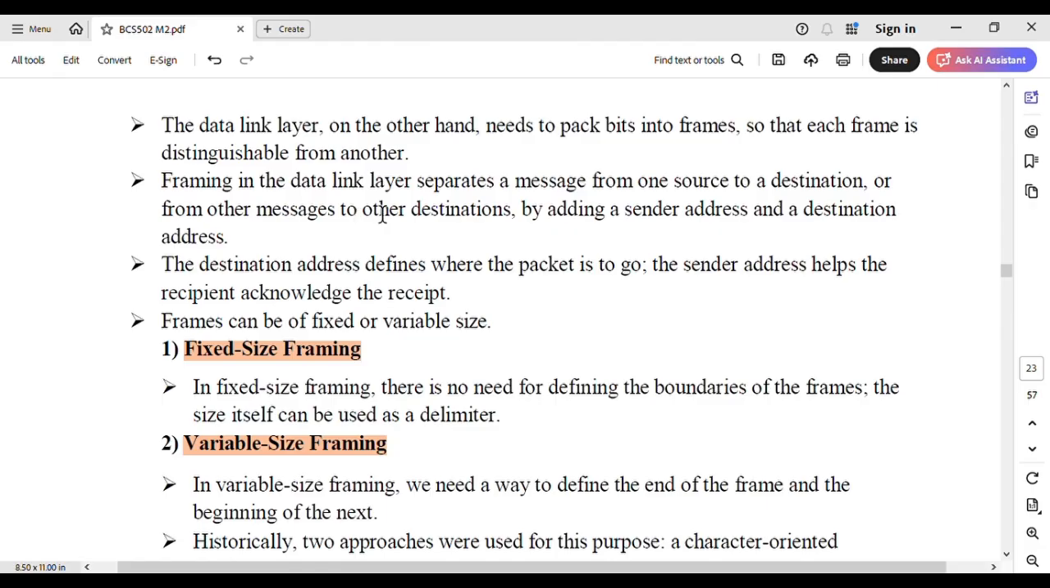Framing in the data link layer separates a message from one source to the destination, or from one message to another, by adding a sender address and a destination address. The destination address defines where the packet is to go, and the sender address helps the recipient acknowledge the receipt. The sender is responsible for sending a message or frames. Whatever data is sent from the sender, it needs to get an acknowledgement, so the receiver should send an acknowledgement, which is the ACK signal.